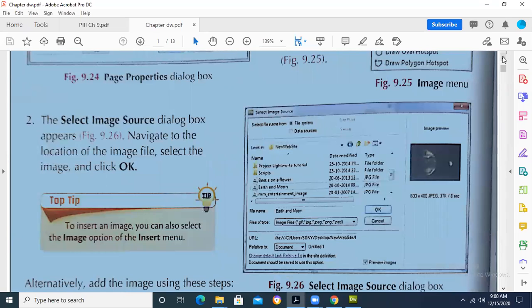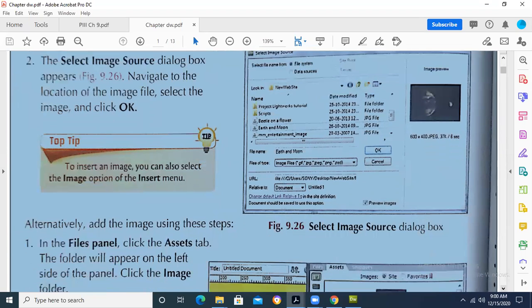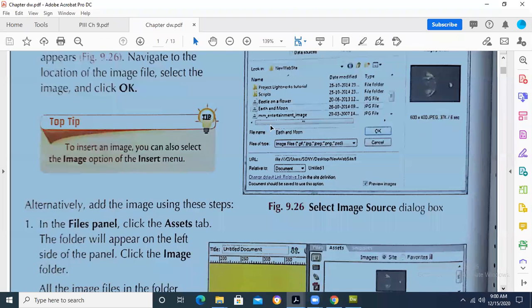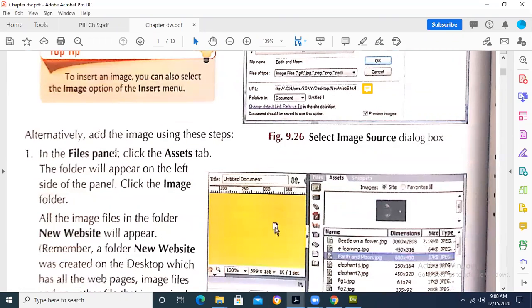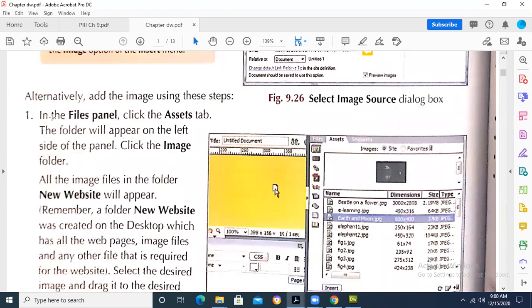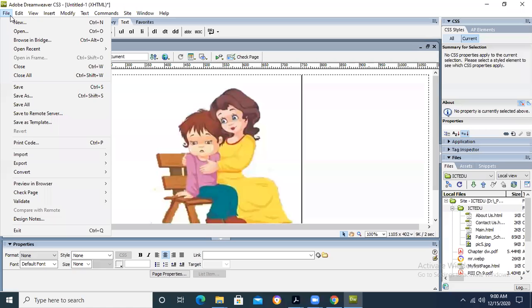Select image source dialog box that appears. Navigate to the location of the image file. Select the image. You have seen this process now. JPEG, you can see in this image as well that JPEG, GIF, PNG files are allowed. Okay, over here. Alternatively, add the image using these steps as well. In the Files panel, click the Assets tab. The folder will appear on the left side of the panel and click the image.